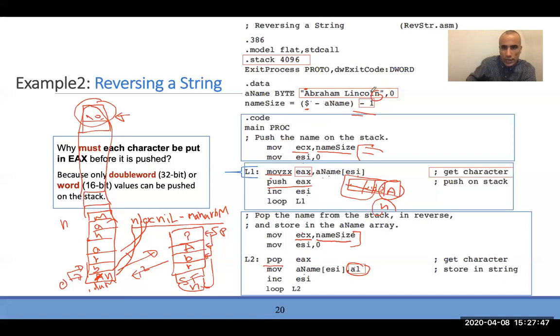So this N is going to override this A, and this L is going to override this B, and this O is going to override this R, and so on and so forth. So by the end, if we look at this, you're going to have this string. Okay, so that's another way to use the stack to solve problems similar to this, okay?